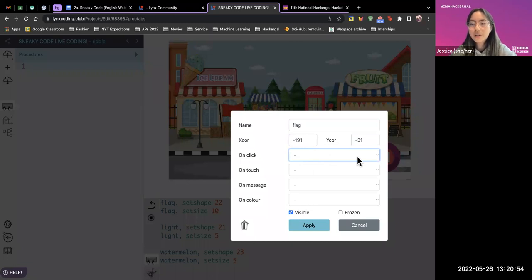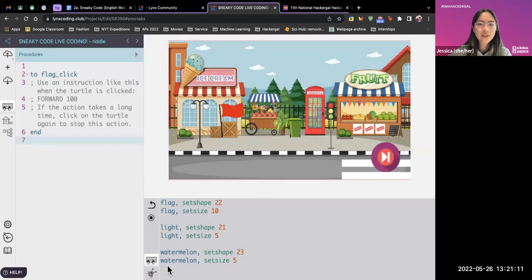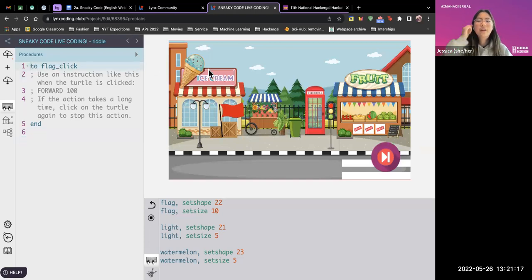What we're going to do is click this drop-down box and click new. What that does is Lynx automatically creates a new procedure for us instead of us having to write it out, which is pretty convenient. If I click apply, that should give me the procedure. Okay, yeah, so that makes sense, Lily, that nothing's happening because we haven't assigned a procedure to it yet. Later, when we actually finish coding this, when you click on a flag, something will happen. So don't worry about that right now. Does that answer your question? Hopefully.